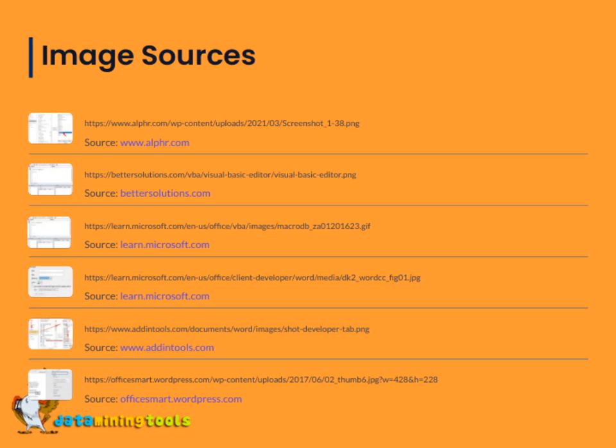Let's take a moment to look at the sources behind the images we've referenced throughout this presentation. As you can see, the first image comes from OfficeSmart, WordPress.com, showcasing a typical office environment. Moving on, the next image from Add-in Tools.com illustrates the Developer tab in Word, which is essential for accessing advanced features. The third image from Learn.Microsoft.com displays the Word interface, highlighting where you can find the macro options.